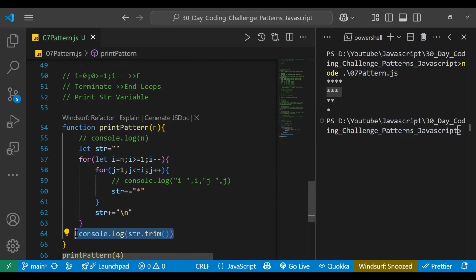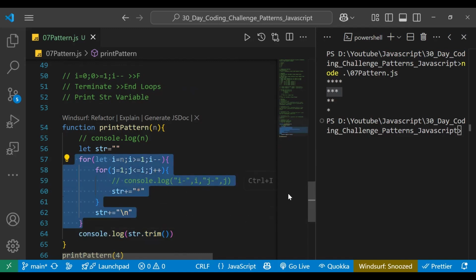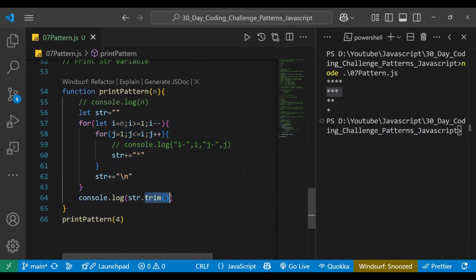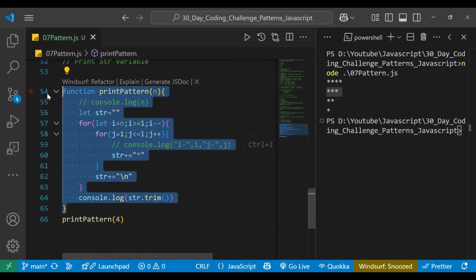Then we came down to our line number 64. After our entire for loop execution, we printed our str variable, and we used the trim method on that because there was one additional space coming up, right? So for that, we used our trim method. And finally, at line number 66, we invoked our function and we were passing 4 as an argument. And on the basis of that, the entire function was running, correct?